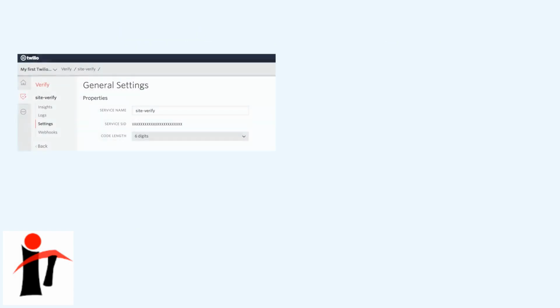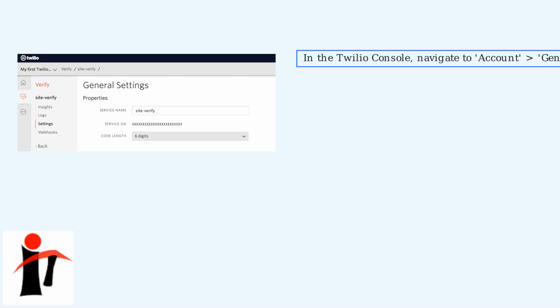To access your project info in the Twilio console, start by logging in and navigating through the menu. Go to the Account section in the top navigation bar. From there, click on General Settings or Project Info depending on your console version. This will open a page showing your account's configuration details.